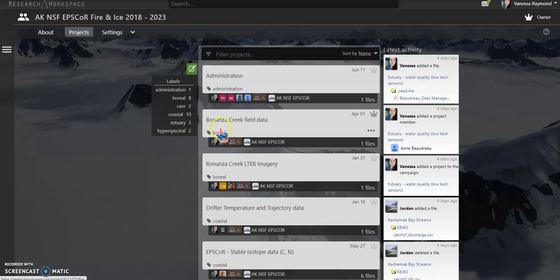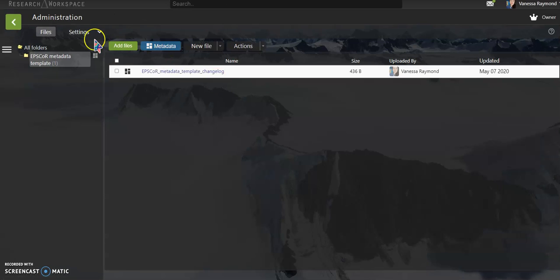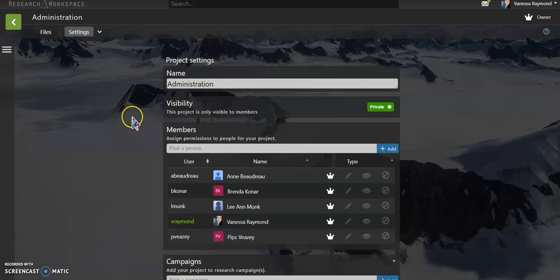So actually what I will do is click a project. So this is a project file. You'll see the files. You'll also see the word settings. If you click on that, you can search for a person to add.